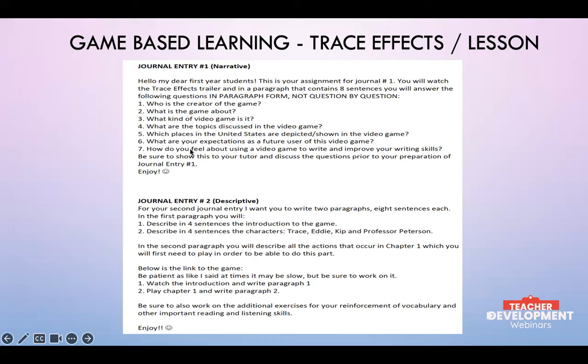This is an example of how I set up the journal entries, and you're going to have the PowerPoint presentation, so no worries about that, so that you can use it if you want to, and you can also write to me if you want more ideas about this.